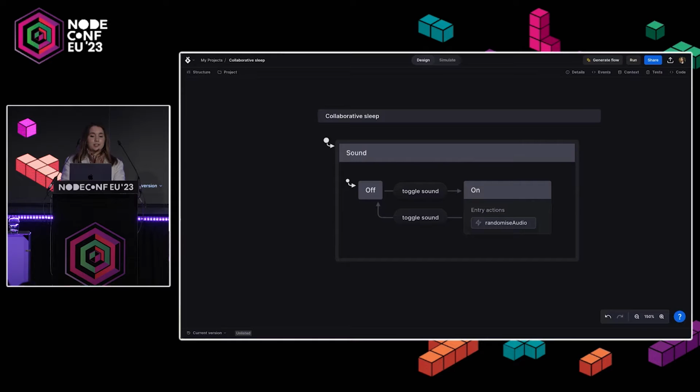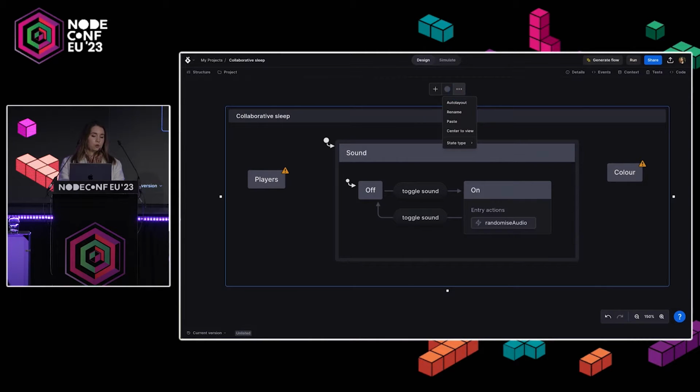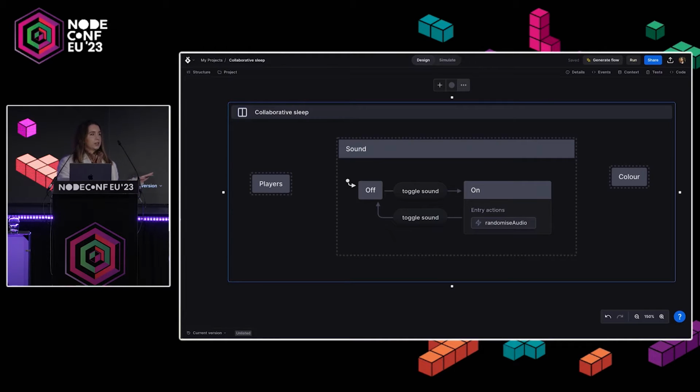We also have, in statecharts, parallel states, or concurrency. Because now I have a sound state, I'm going to add my player state. And I'm also going to add my color state, spelling it correctly as well. And all of these states, I'm going to change the parent state into a parallel state. And now there's no errors. All of these states can be active simultaneously.